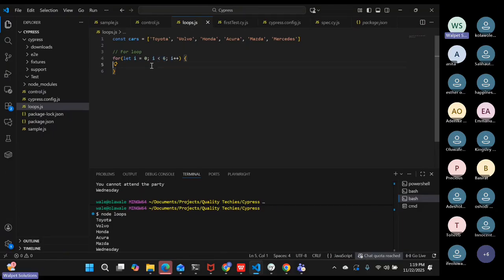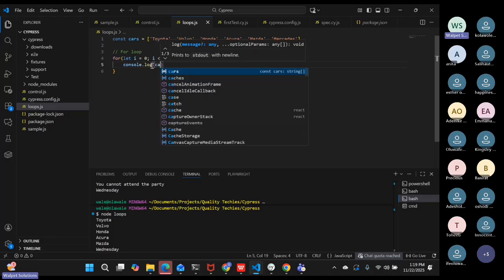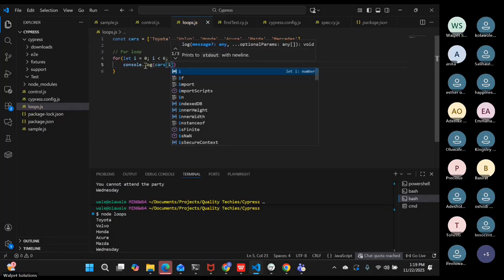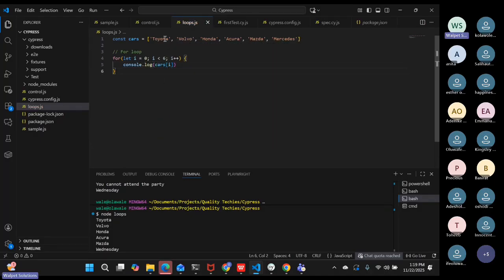Is that explanation okay? So we do console.log. What do we want to log? We want to log cars in position i. Remember, i is what we are using to indicate the index of all these values here. So i equals 0 at first, it prints out Toyota. It increases, prints out Volvo, and then the next one.